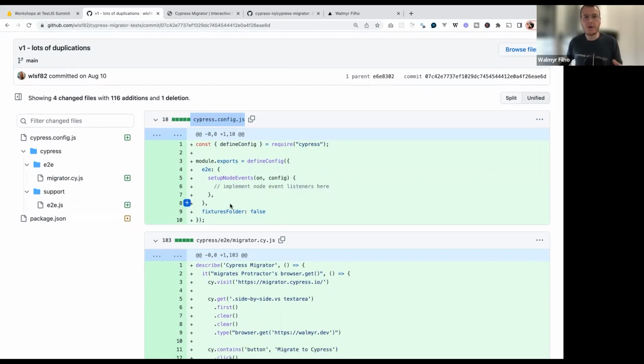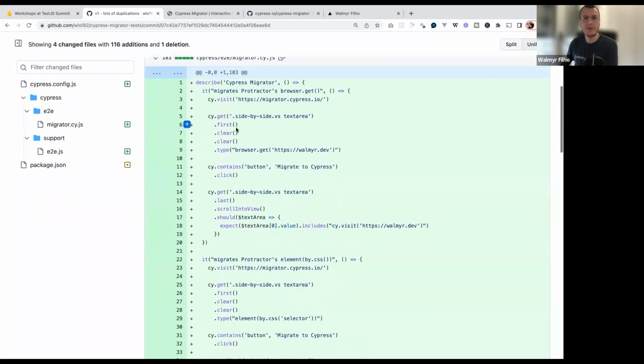And then I started configuring my project, where I told Cypress that, in the first place, I would not use fixtures. You saw that in the final version, I am using fixtures. But when I started, I said, you know what? I don't think I'm gonna use fixtures. So I'm gonna configure Cypress saying fixture folder, false. I'm not gonna use it for the moment.